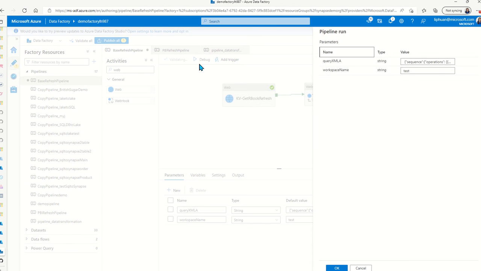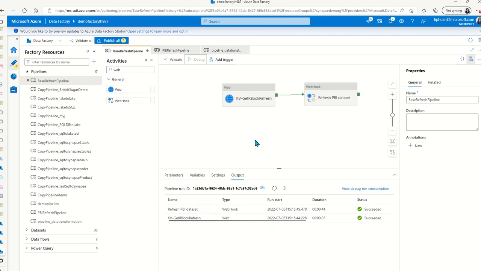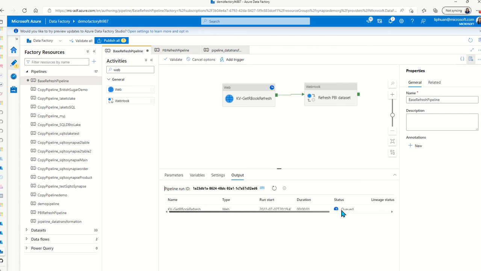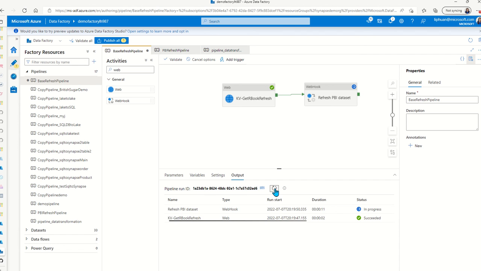Now let's debug it. We'll leave everything as default and it will run. We'll see that it kicks off. The first thing it will do is go to Key Vault and try to get that webhook URI back, and then it will use that webhook URI, talk to the automation runbook, and pass in the default pipeline parameters we have set, and that should kick off the refresh of the Customer table within the Adventure Works dataset.